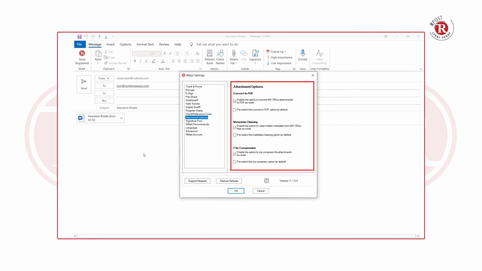The Convert to PDF, Metadata Cleaning, and File Compression settings have two options. The first is to enable the feature on the Feature dialog box. The second option is for power users who would like to have that option pre-selected for all messages that include attachments. Please note, your administrator has the ability to override the settings in the app. If the setting is not behaving as expected, please contact your administrator.